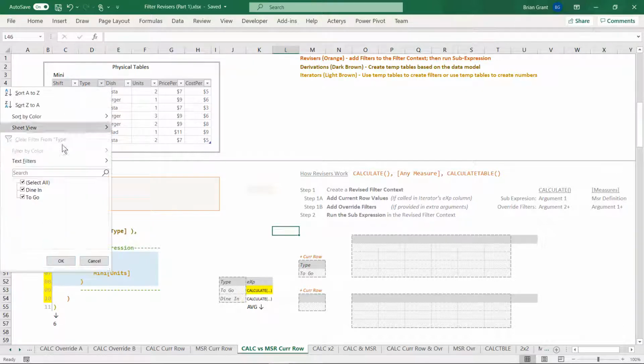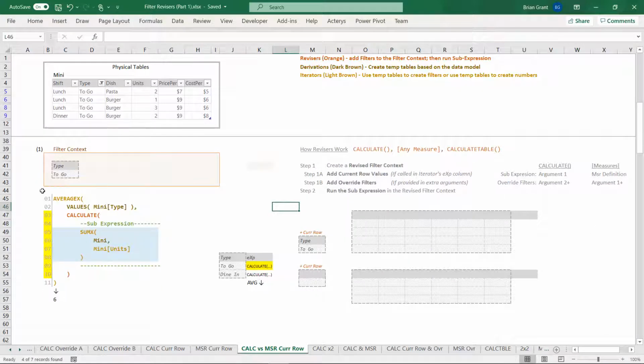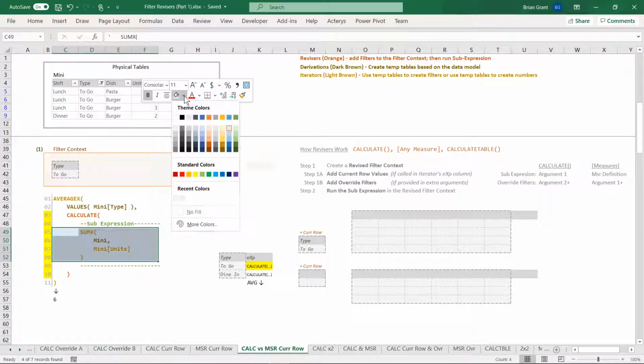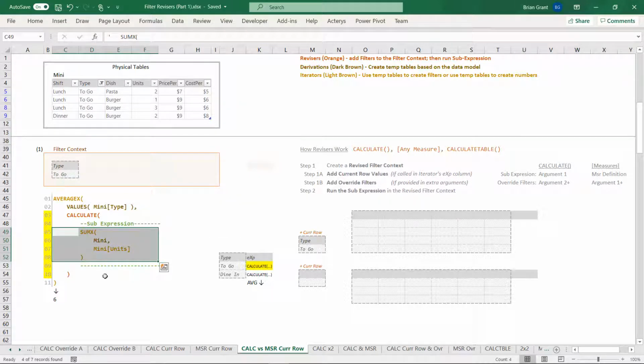Let's filter down to go. To go. Okay, and so now that we've got our revised filter context looking at just to go for this cell right here, calculate says, oh good, I've done my hard work of revising the filters. Now I can unfreeze my sub-expression and run it in the new filter context. So I'm going to go ahead and unfreeze this, get the blow dryer out, heat that up, stick it in the microwave for 30 seconds. There we go. I've unfrozen my sub-expression. I can now run it because the filters are set up correctly. Got the right filter context.